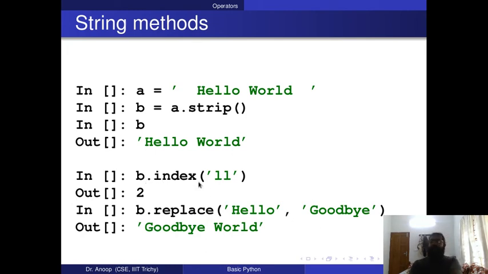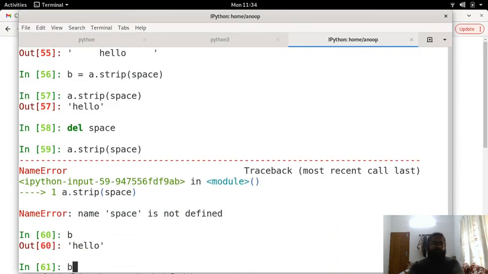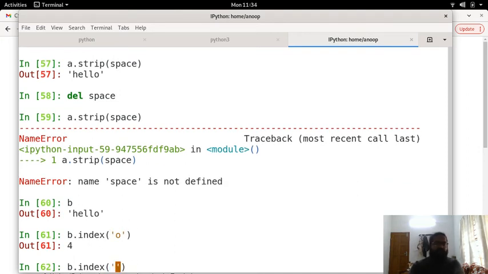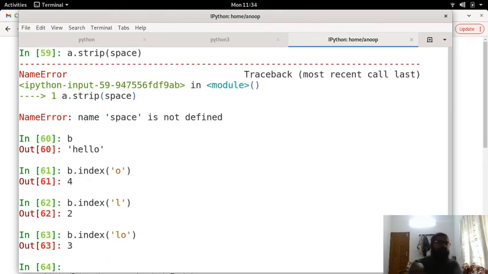Yeah, here b dot index ll. So that is going to give me the index. At the 0th position in b it is capital H, first position E, then 2 is L, 3 is L. So b dot index ll appears at the location 2. So let's say b dot index lo, then lo it is at 3.